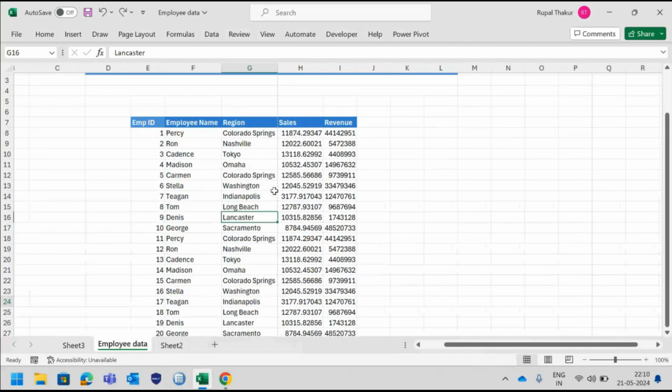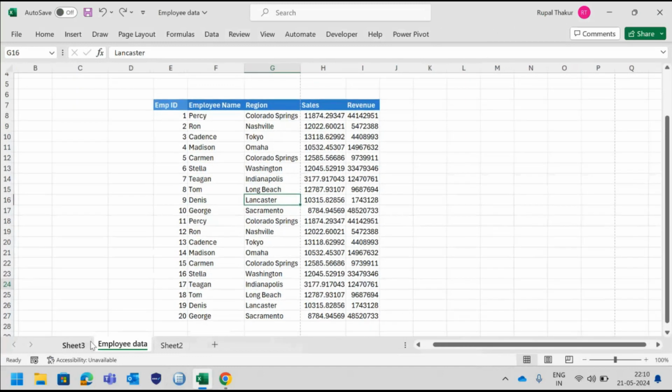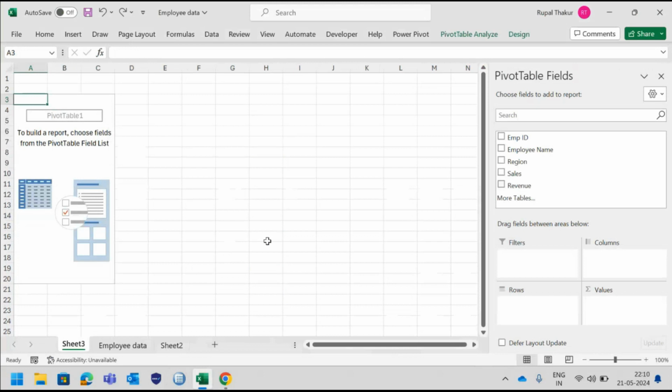Okay, now I have removed it. So we already have inserted a table. I'll go to that table. Now this is the interface we get after inserting the pivot table. This area is going to be your pivot table. Now the important area is the pivot table fields.